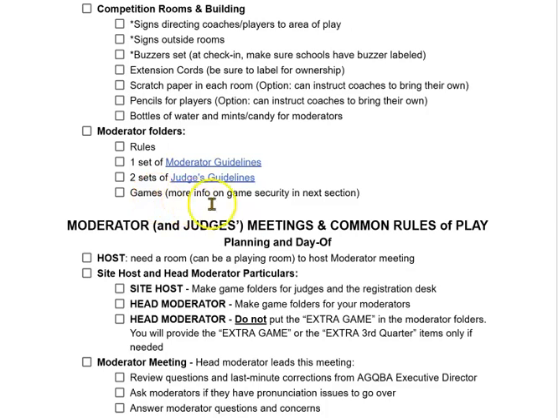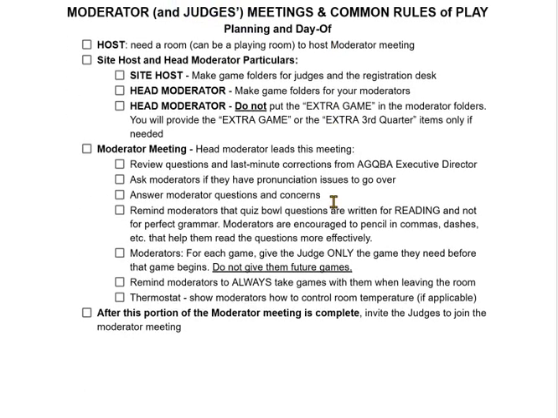And then games, we'll talk about games more in the next section, but you want to be careful with those games with your moderators. We need to always be thinking about security with questions, especially for conference and divisional for junior high, conference and junior high for both high school and junior high, and then state for high school. You want to keep those questions secure.